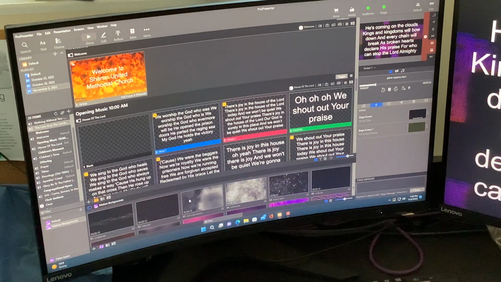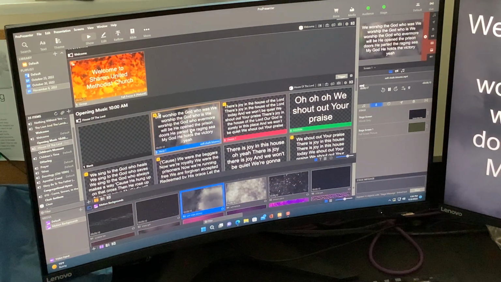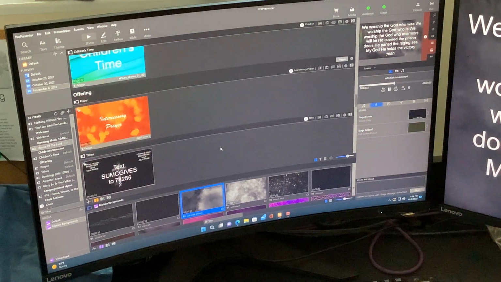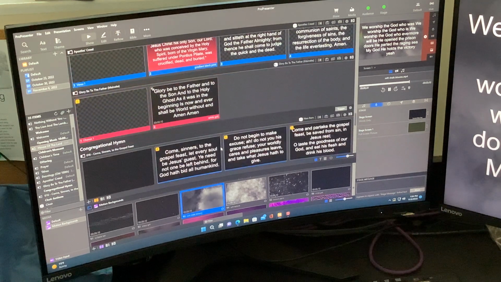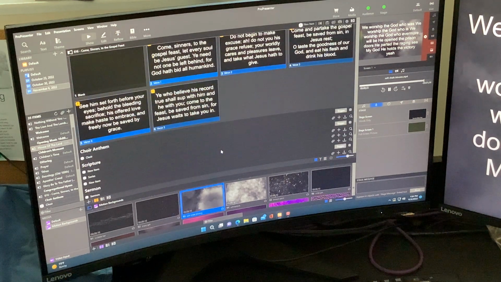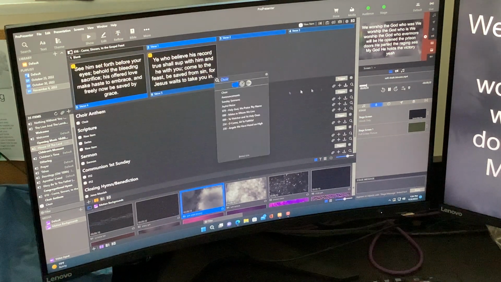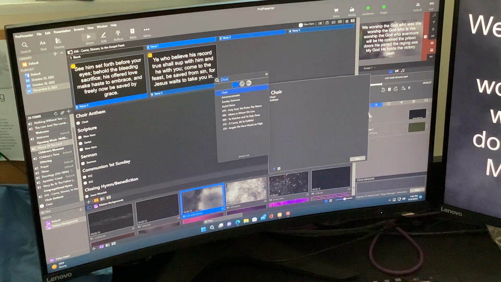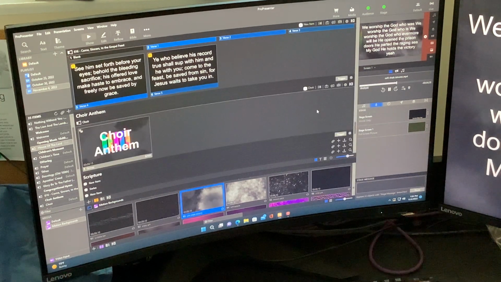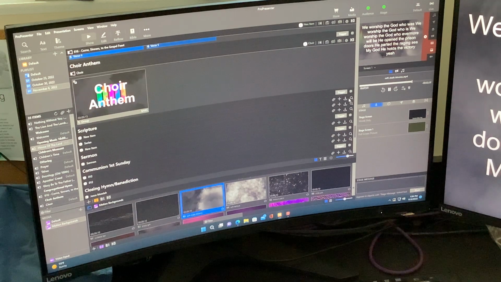I really like the cloud one. The cloud one is nice. I'm going to click the cloud one in there. See how the clouds are moving. I don't need to change anything with those. Okay, choir anthem. Just click on choir. There we go. Okay, scripture.